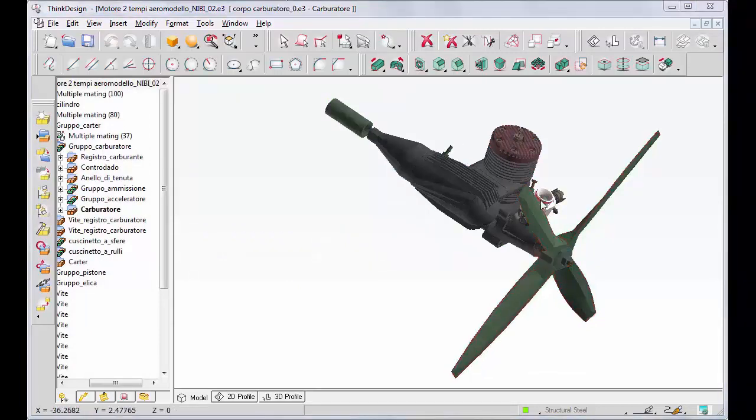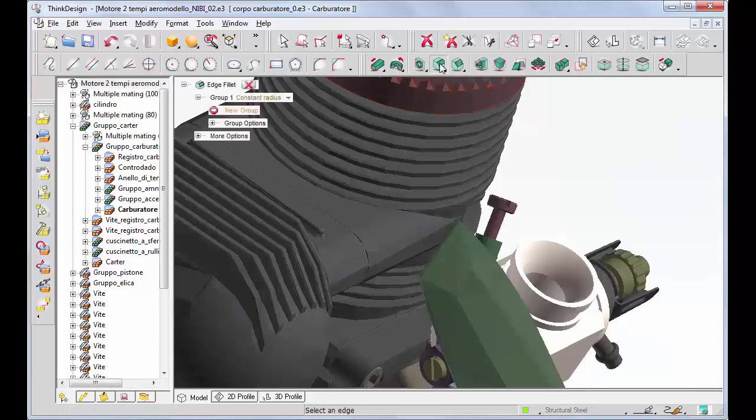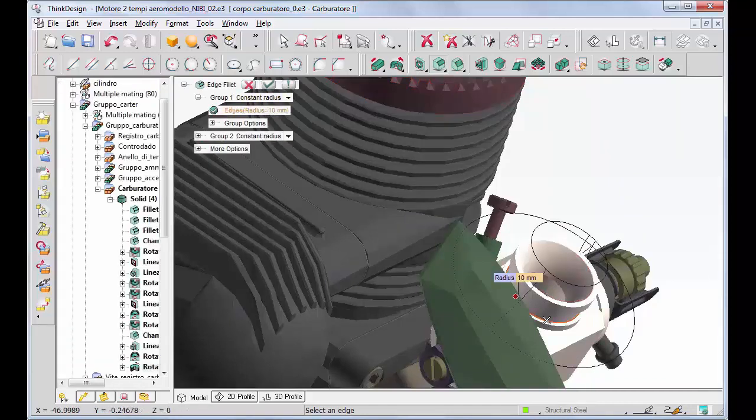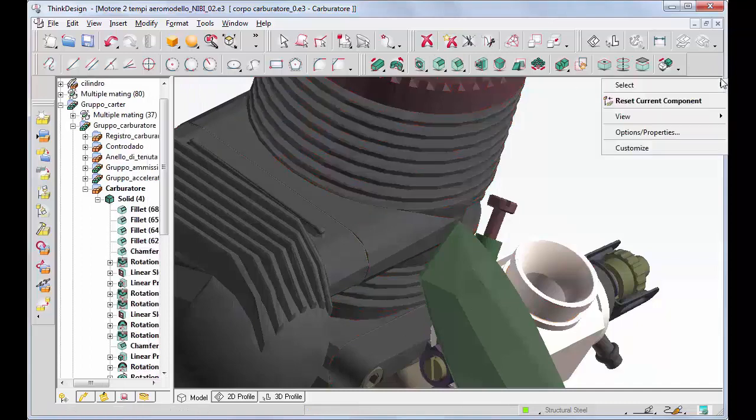Now with the zoom window, let us enlarge the parts related to the carburetor and let's move it to the foreground with a small rotation. So once we have confirmed our modification, we are adding an edge fillet, as you can see, with a very small radius of 0.2 onto the selected edge, and we can confirm with the green button on top of the selection list. And now we are ready to reset current component.